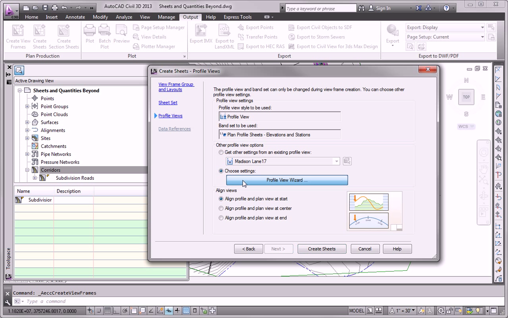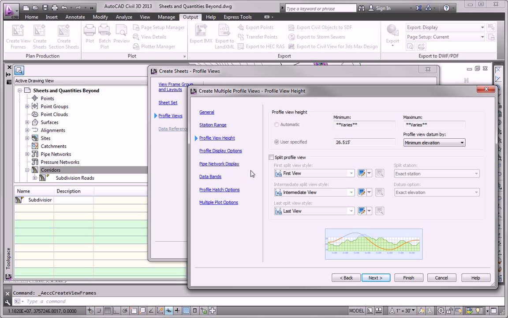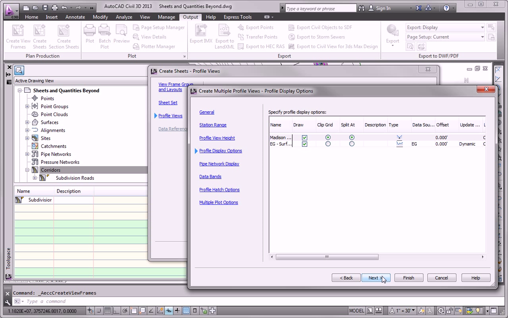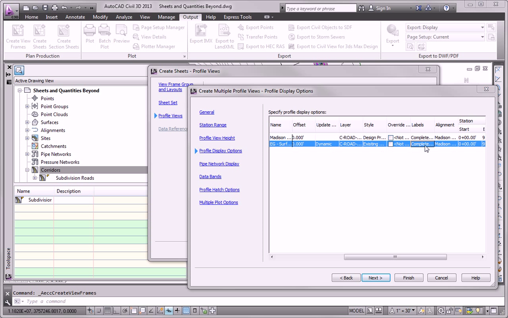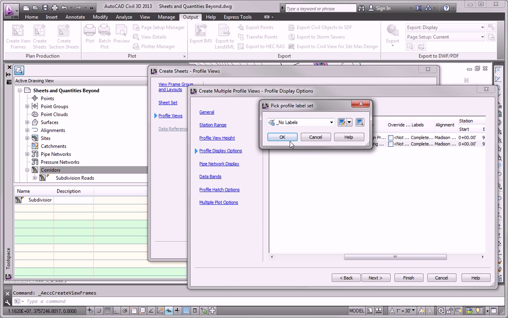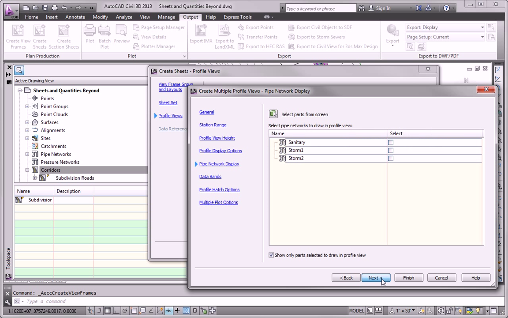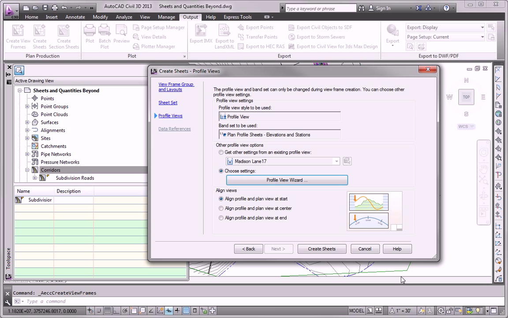I'm going to go into Choose Settings and do some of the same changes we made in the first exercise dealing with this. I'm going to change this to Mean Elevation. I'm going to check my Profile Display options and check my styles. So my design profile looks good, existing profile looks good, and I want to check my labels because I don't want labels on the existing ground surface profile. So let me click that, set it to no labels. Alright, so that should take care of our settings for the profile.